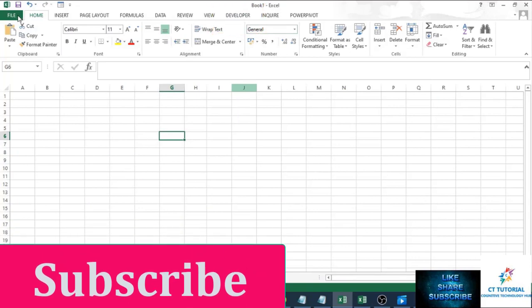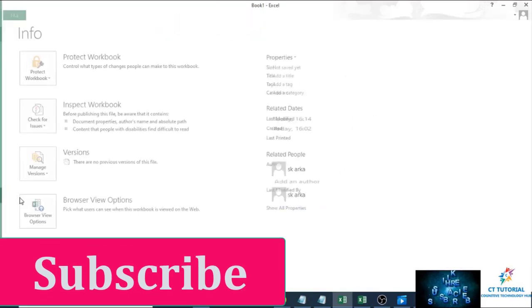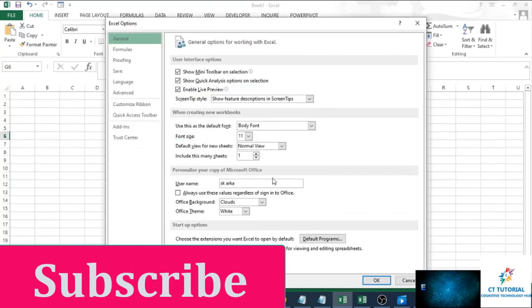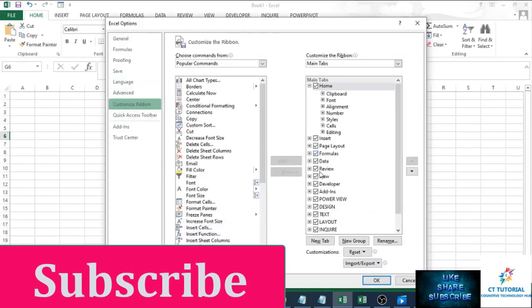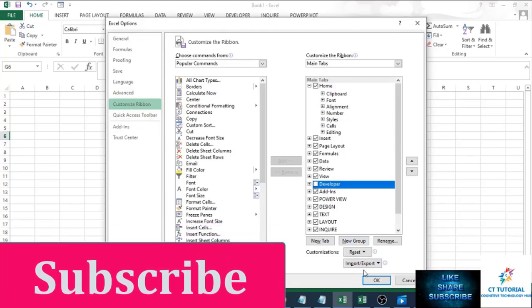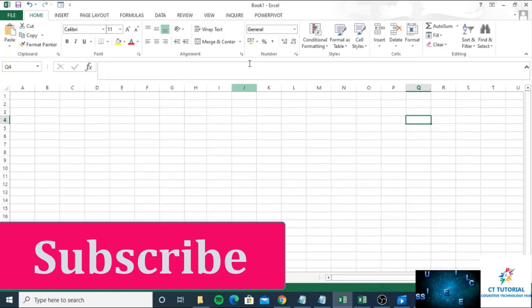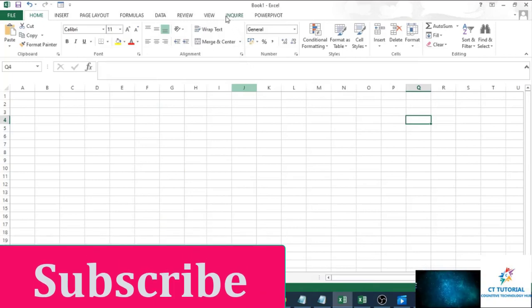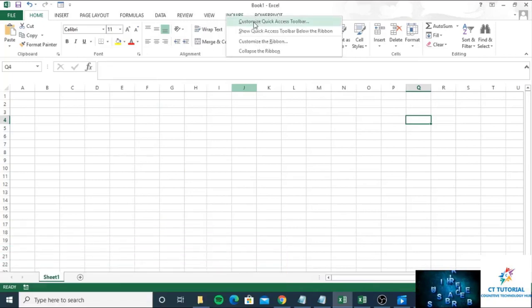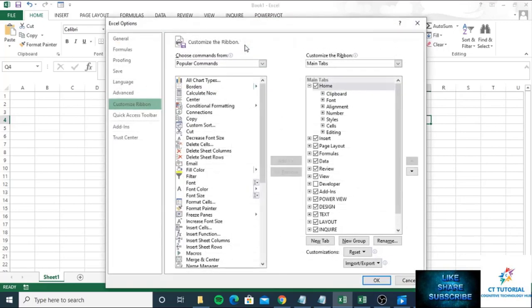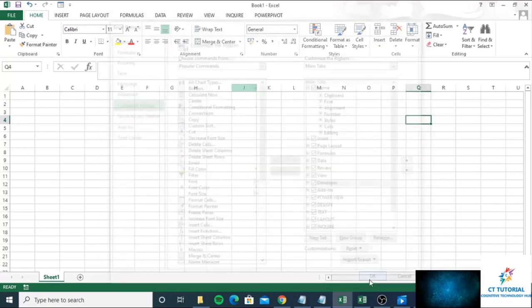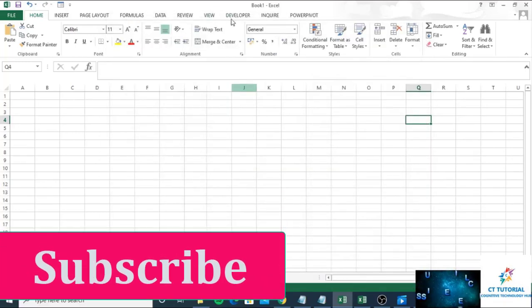Again I will uncheck it and I will show you the second process. I'm just removing it again, and just right click here and choose Customize the Ribbon, and just check the developer option and click OK. Then the developer tab will also open.